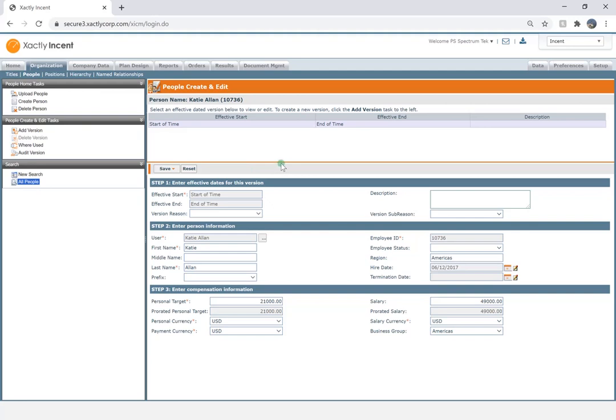One thing to keep in mind while creating a person record for the first time is to leave the effective start date blank. When you leave the effective start date blank, Xactly by default assigns a start of time version to that record. And then as you go along, you can always create a new version whenever there are changes to your person record.